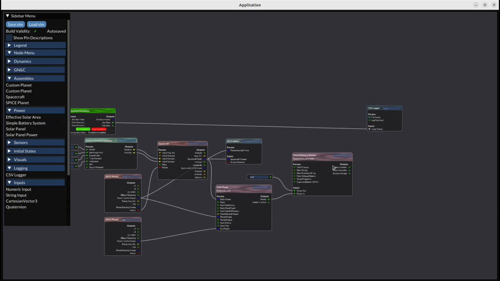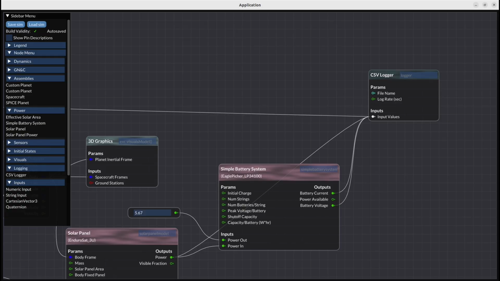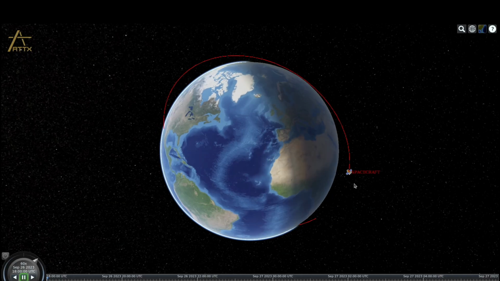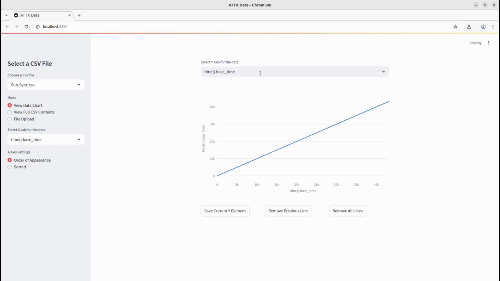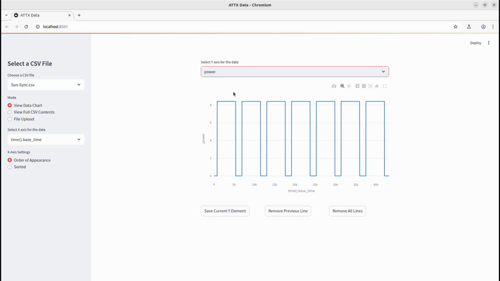In order to visualize how the voltage on the power system changes over time, we need to connect the sim time output from the simulation executive and the voltage output from the battery system. Next, click Run Simulation and you'll see that you're in a sun-synchronous orbit. Jump over to the Data Visualizer tab that popped open and look at the voltage versus time plot. You'll see that the power generation and draw are fairly consistent.